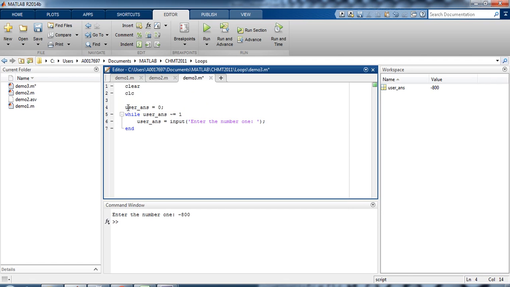Okay, so I assign the value of 0 to user answer first, and then I say while user answer is not equal to 1, keep asking this question. So now, is user answer equal to 1? When I run this for the first time, no, because user answer equals 0. So 0 is not equal to 1, so the statement evaluates to true. And then I ask the user for an input again.